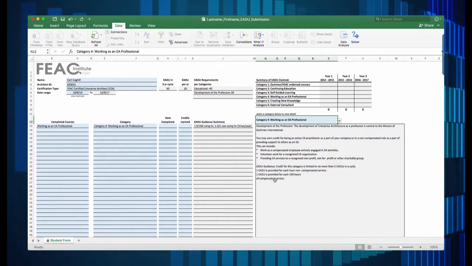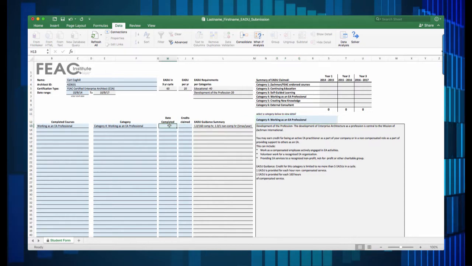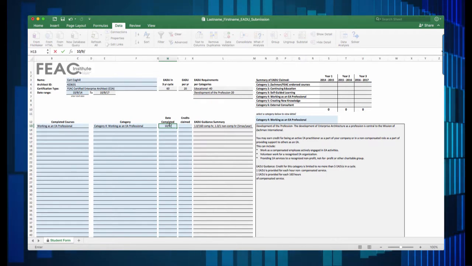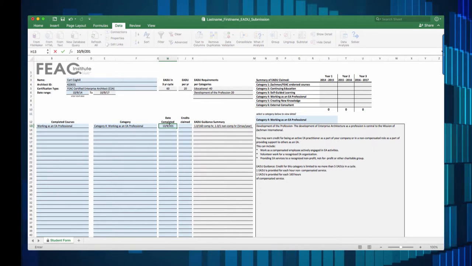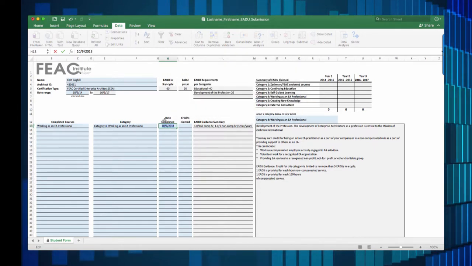So here's what I know is the compensation. It does have a cap of 5 EADUs in a cycle. Excuse me, that's actually 5 EADUs per year, and that's how it counts here. So the date completed. Now I'm just going to show you if I use a date that is outside the date range itself. Let's say 2013, it'll come up with an error right there. So it tries to keep you straight.